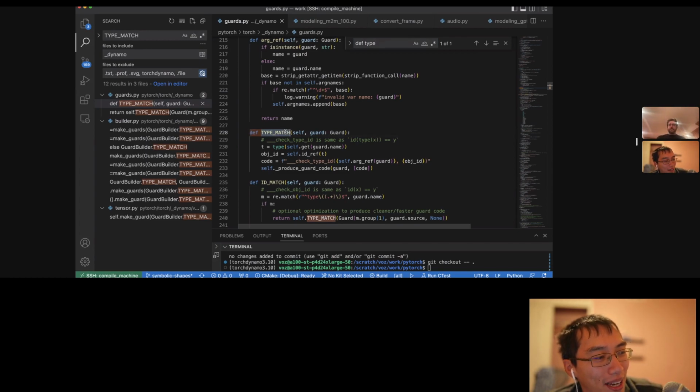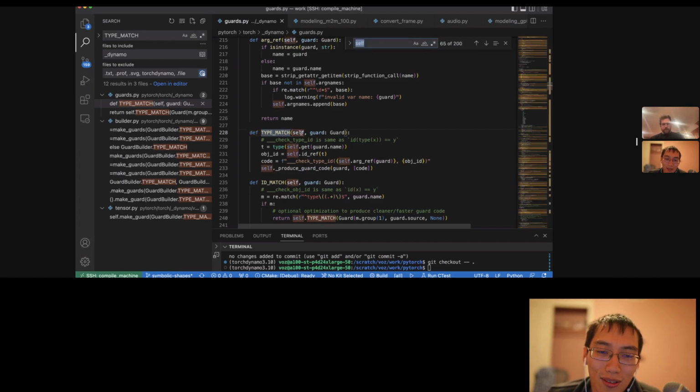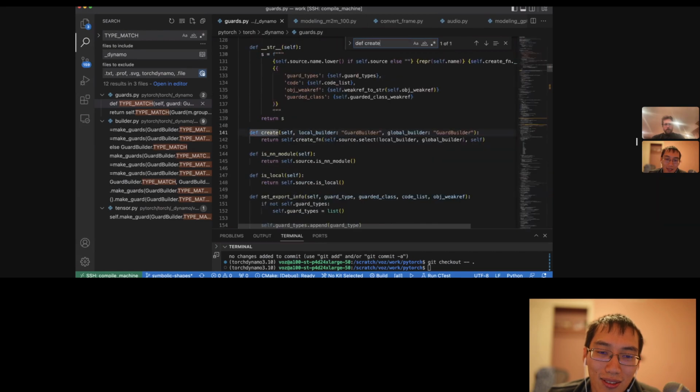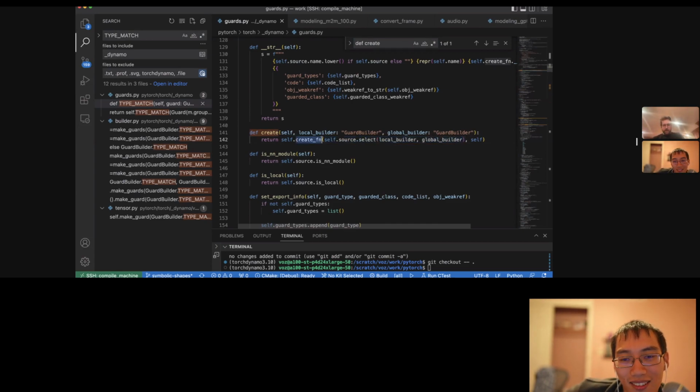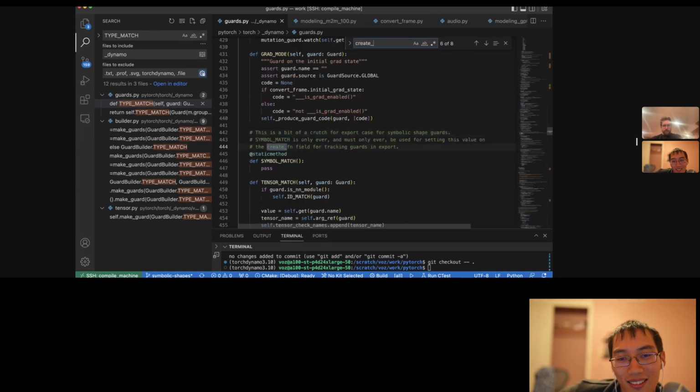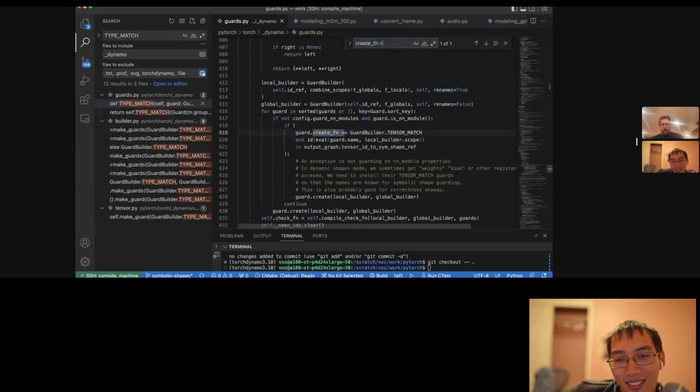Okay, type match. All right. So there's some business with the guard builder and the guard. Actually, sorry, if this doesn't matter, we can skip it. But didn't we pass two arguments to the guard creation function? But now there's only one. Now there's only one argument at the actual create func. So this is just a way to get it back. Let's see where create fn is bound.